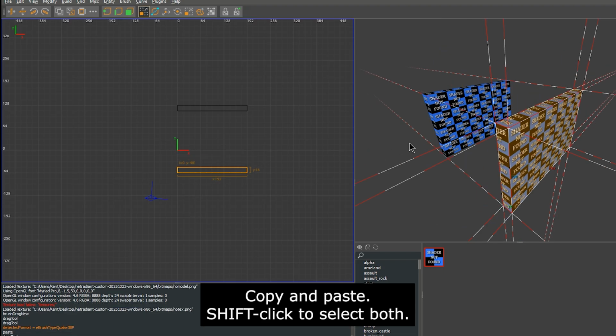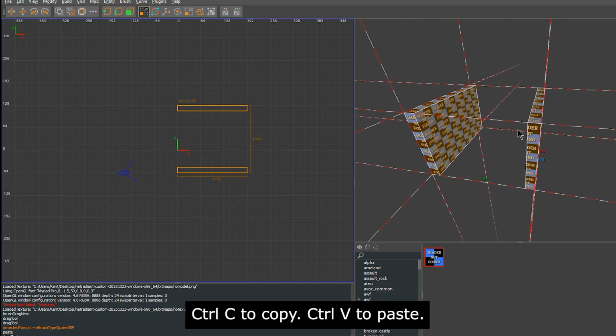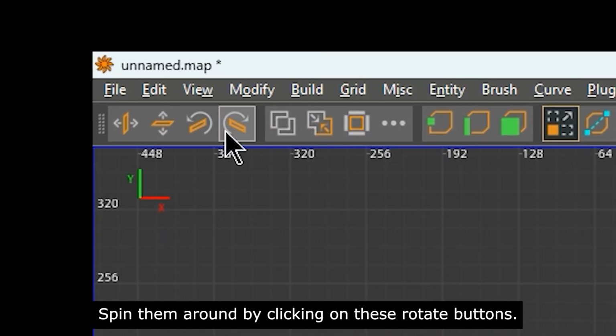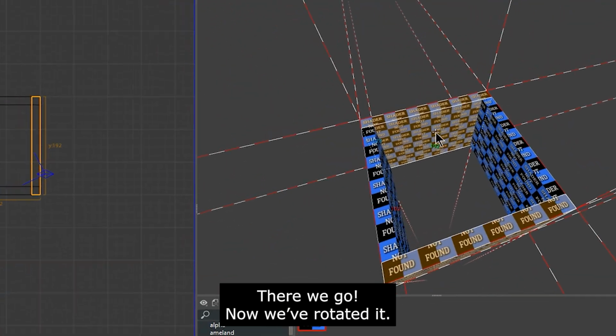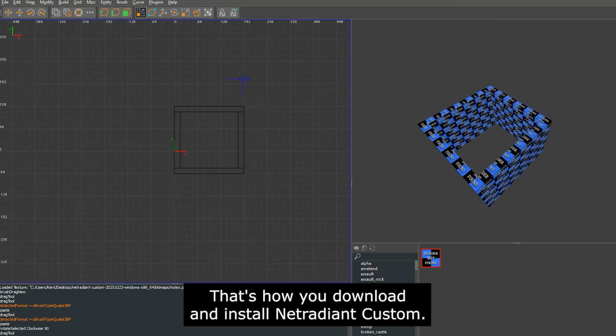Copy, paste, shift click to select both. Control C to copy, Control V to paste, and then just spin them around by clicking on these rotate buttons. There we go. Now we rotated it. Perfect. And that's how you download and install NetRadiant Custom.